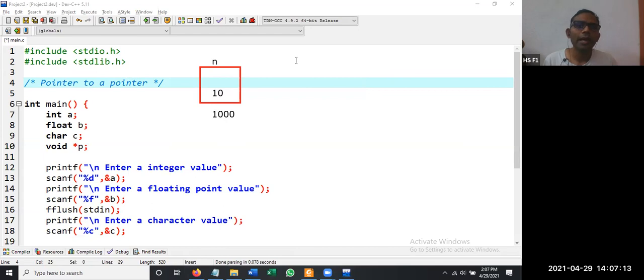Now, similarly, we are having a pointer. The name of this pointer is *p, and it has the value 1000. Then only it can point, and it also has an address, say 2000.